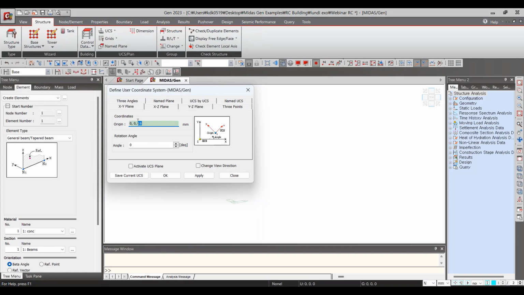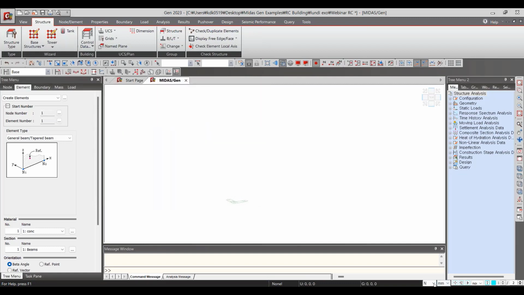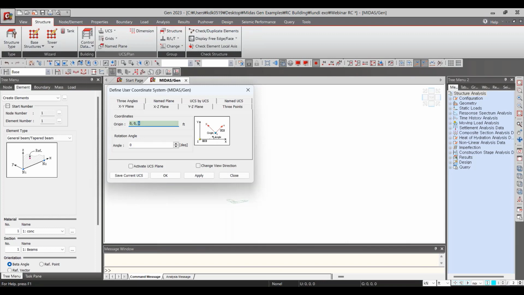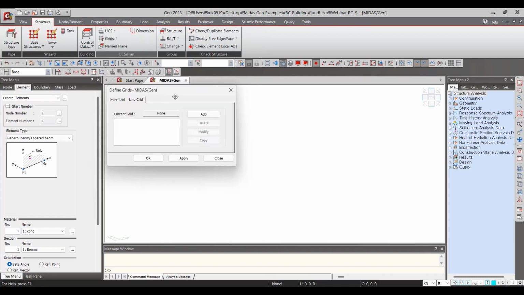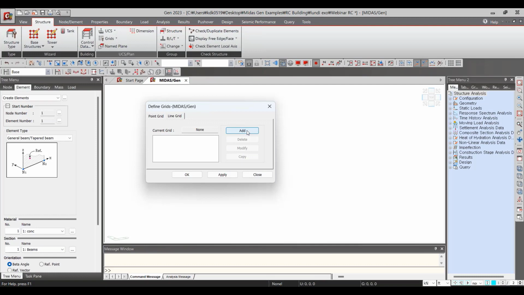But here we need to be careful about the unit we have. So I'm going to put here foot because the data I have there is in feet. So I'm going to start the model from the second floor, and then I click OK. So I have to define the grid line here. That is going to help me to make the model really quickly.